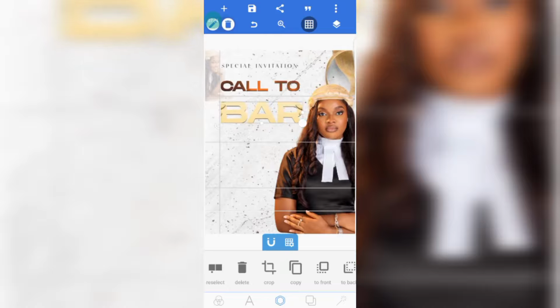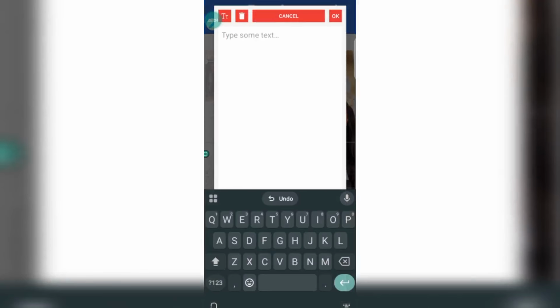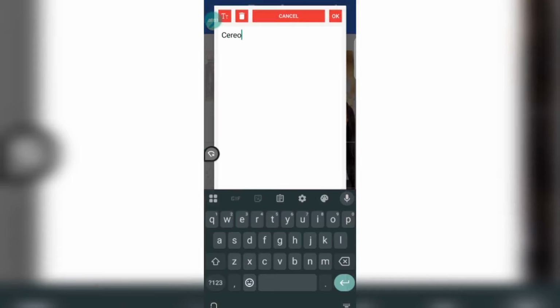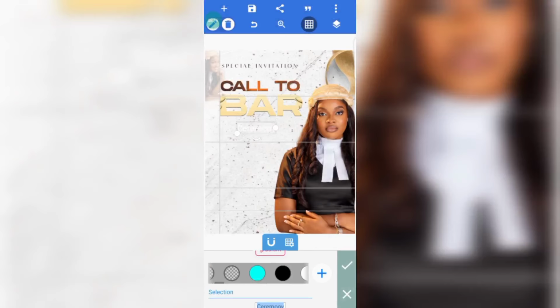So reduce it. So place it here for now. Okay. Then go to your A icon, go to text, go to edit. Let's write the word ceremony. So bring it down. Go to your color. So pick the black color, beautiful.